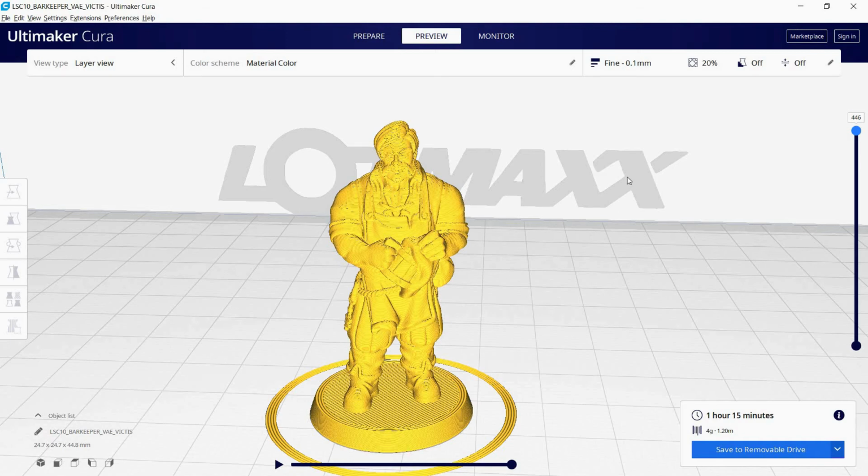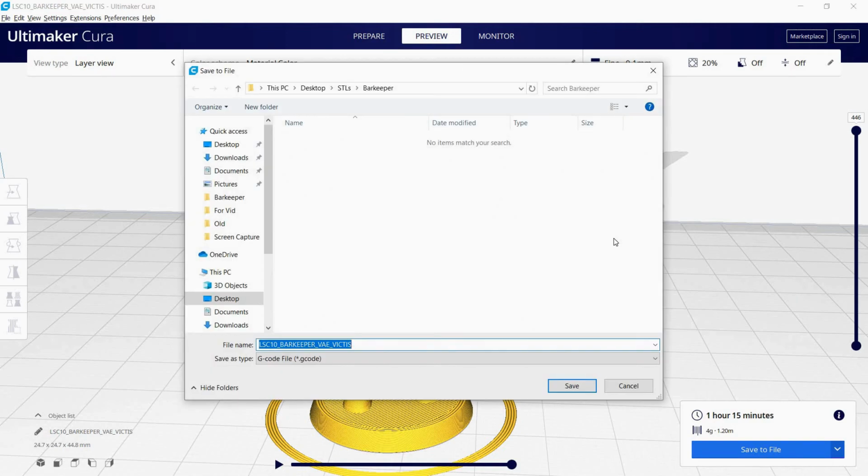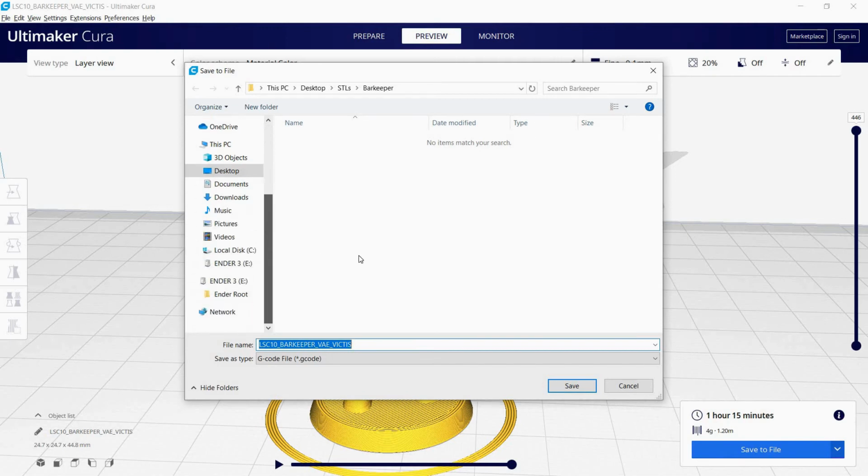So all that being said, the last thing we're going to do here is talk about saving. I usually like to use this arrow here and hit save to file, because I like to have a little bit of say in where this is going to go. Hopefully you have either an SD card adapter or something that allows you to plug into a USB port on your computer so you can save this file to your SD card, which is what most of these FDM printers use. So here's my SD card for my Ender 3.